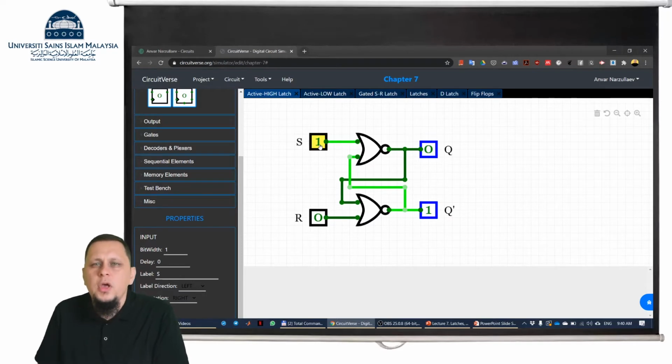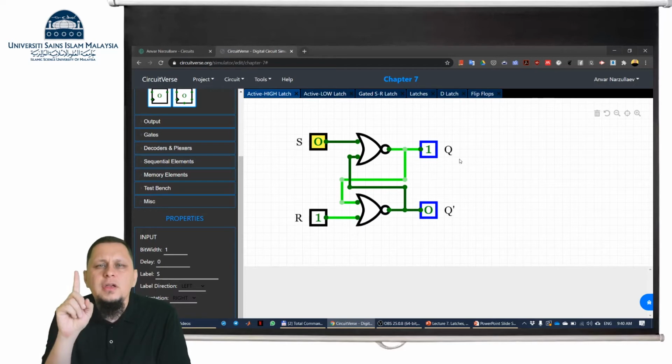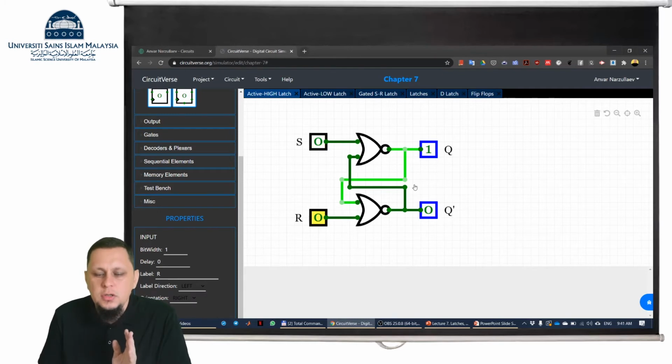All I have to do is send the high signal through the reset, so reset will be equal to 1, and set I'll make equal to 0. Now if you look here, Q is equal to 1. So now this latch is holding the binary 1, the high signal. If I, for example, cut the power again, so if I change R to 0, as you can see, the output is not changing anymore, right? So this is how the latch operates.